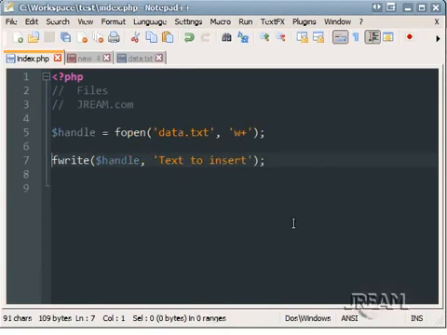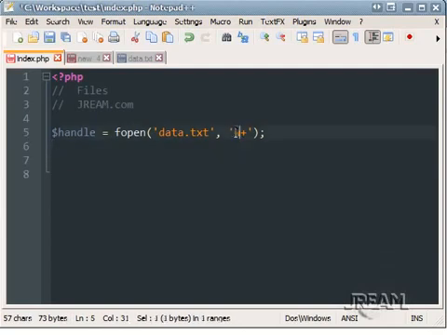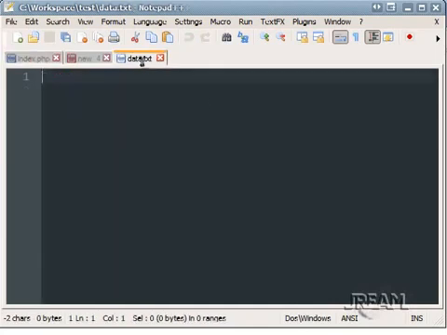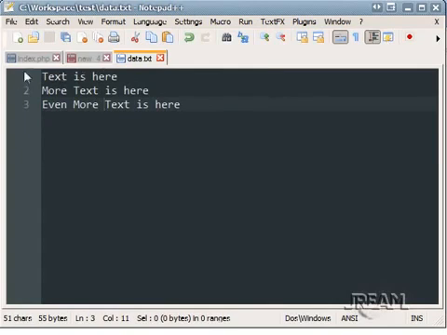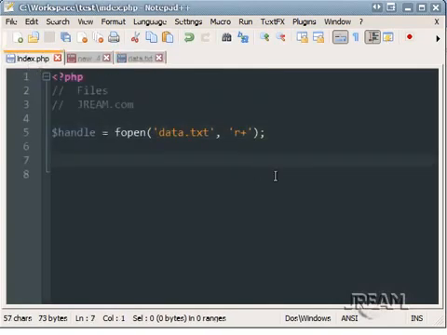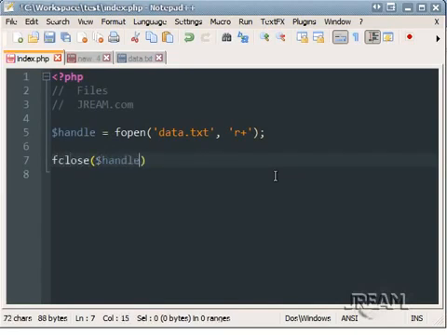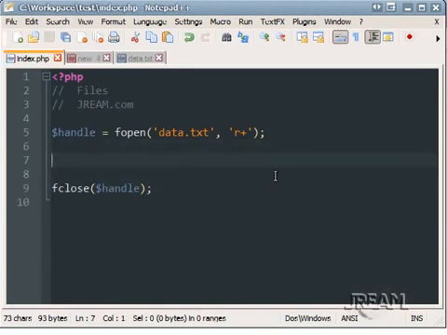Some data to the file real quick manually. I'm just going to change that to read and write. So we've got some sample data. And one thing that we don't want to forget is to close the file so we don't waste resources like that after we're done using it.